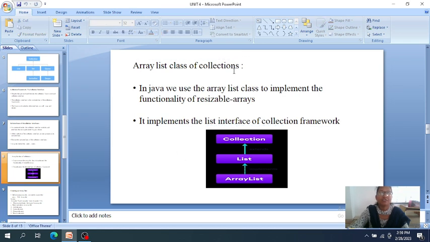Next, the ArrayList class of collections. In Java, we use the ArrayList class to implement the functionality of resizable arrays. It implements the list interface of the collection framework. So, a list will be derived from the collection, and the ArrayList will be derived from the list.